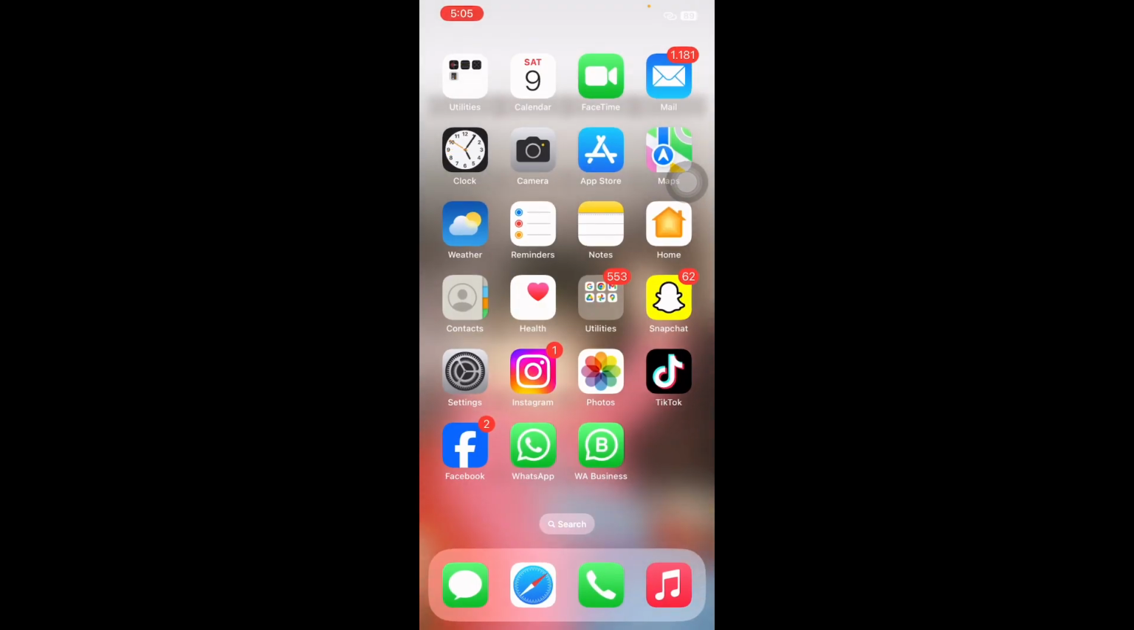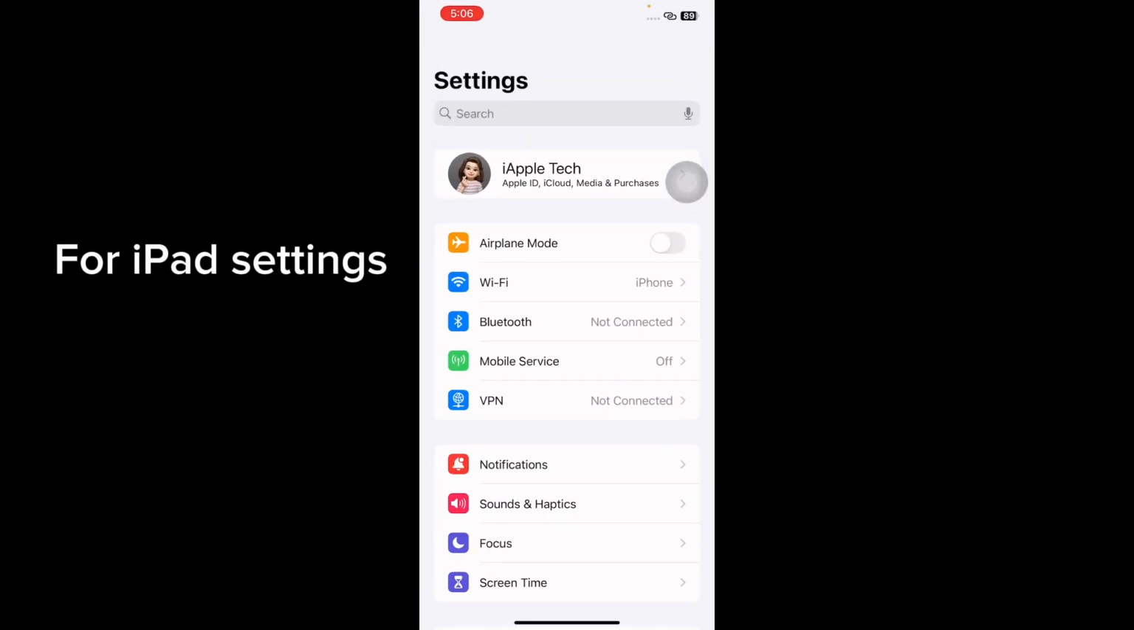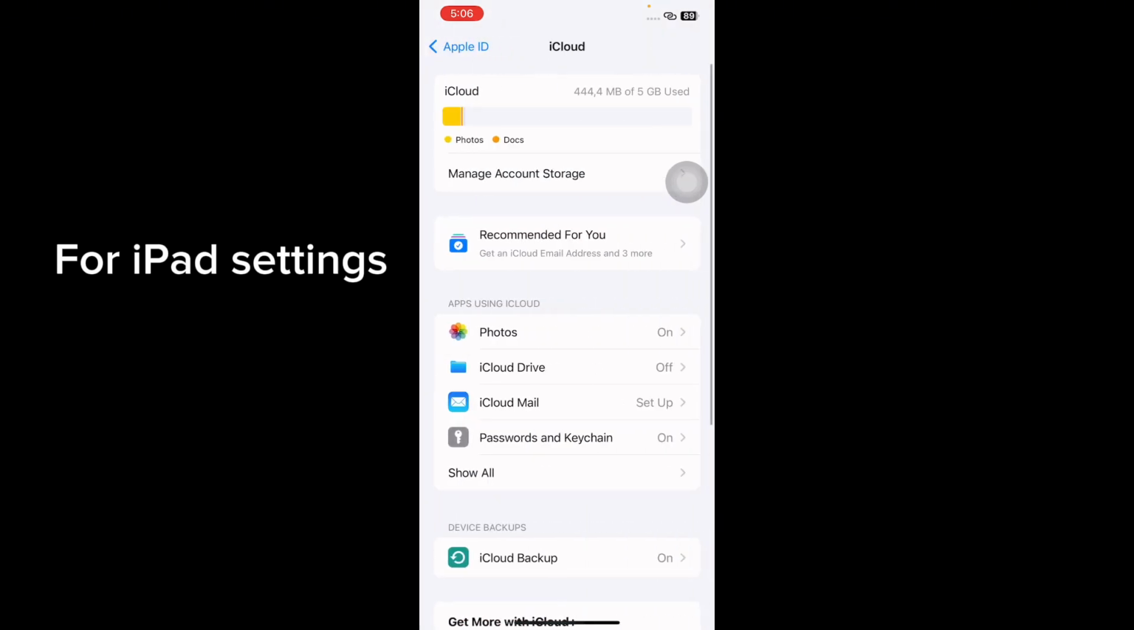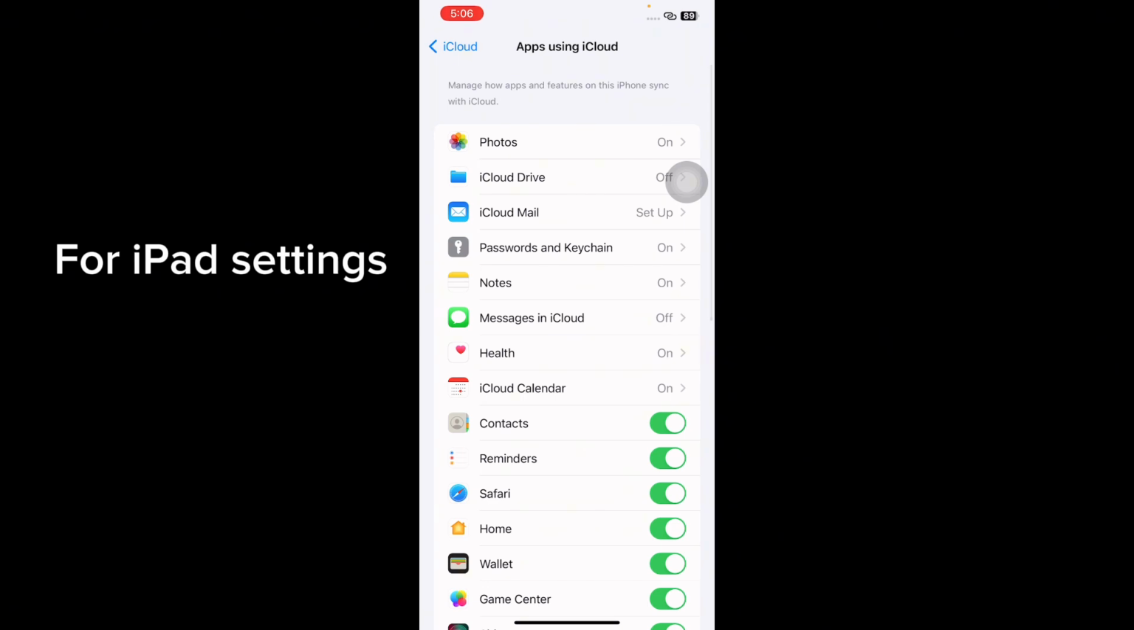And then you have to sign in to iCloud using the same Apple ID on iPad. Also on iPad, go to Settings and then tap on your name at the top. Make sure you are using the same Apple ID as on your iPhone. And then on iPad, go to iCloud and then tap on Show All. And then turn on all the options enabled on the iPhone.